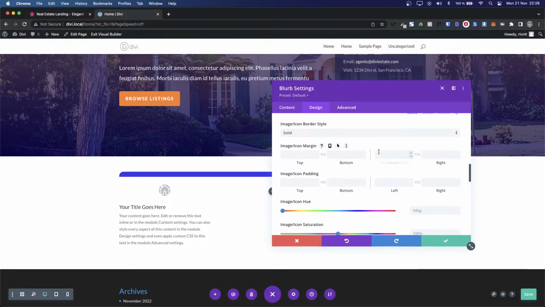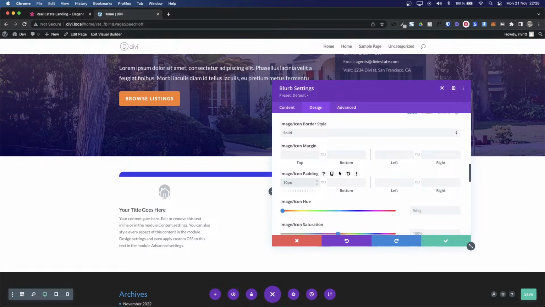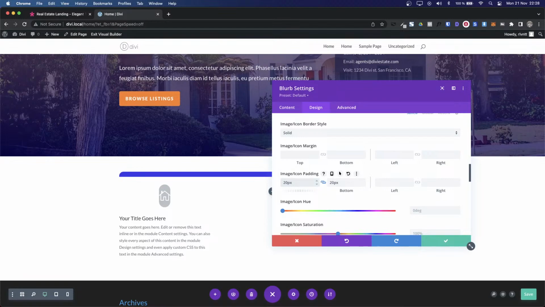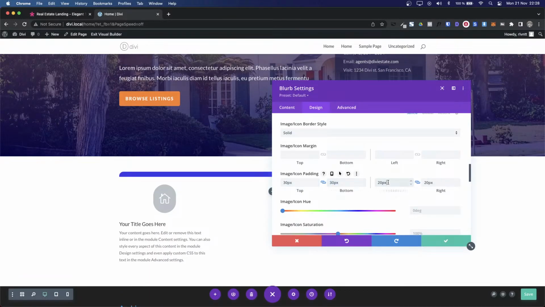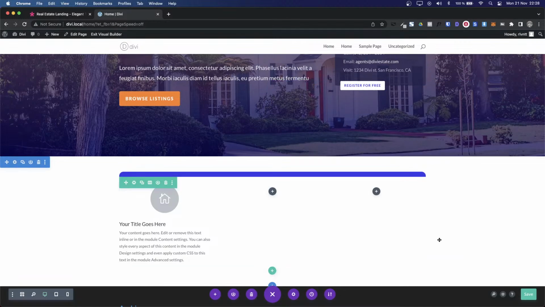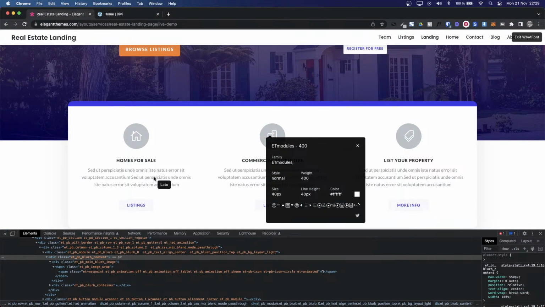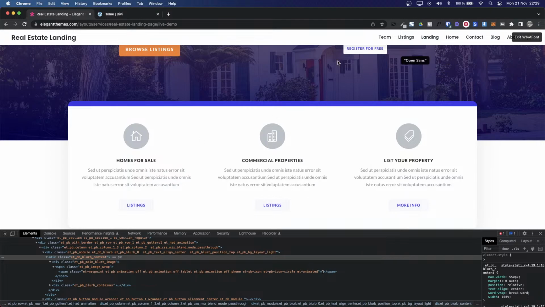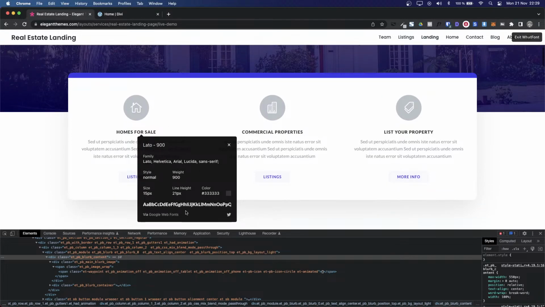Next, we need to add some padding. We need the padding to be the same for top, bottom, left, and right. In this case, I think probably is like 30. Yes, looks pretty good. Okay, next thing, I want to see what type of font is this. Lato 15. I'm going to copy the color code.